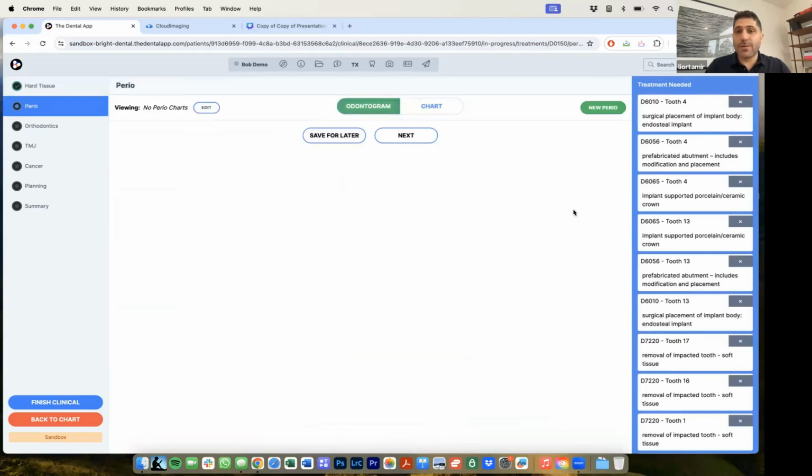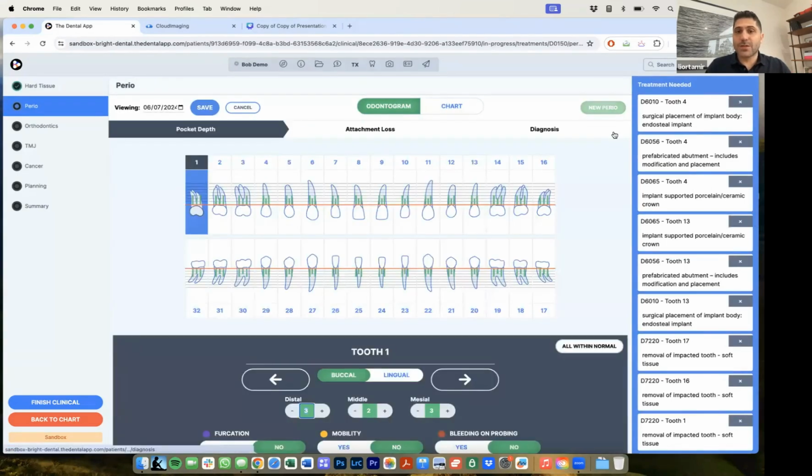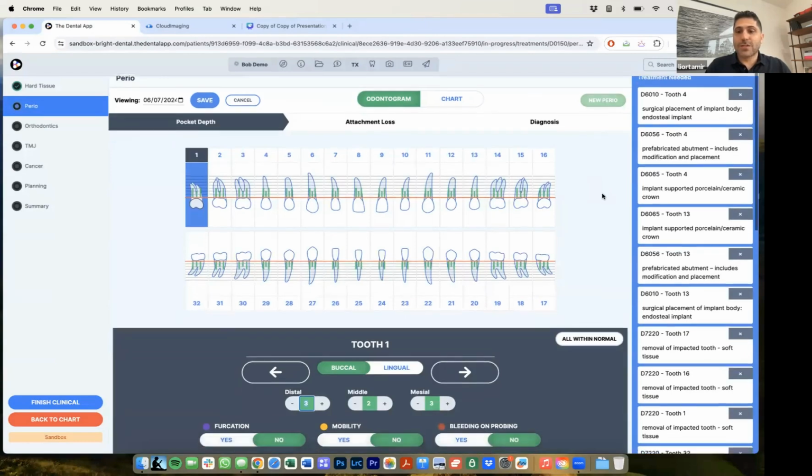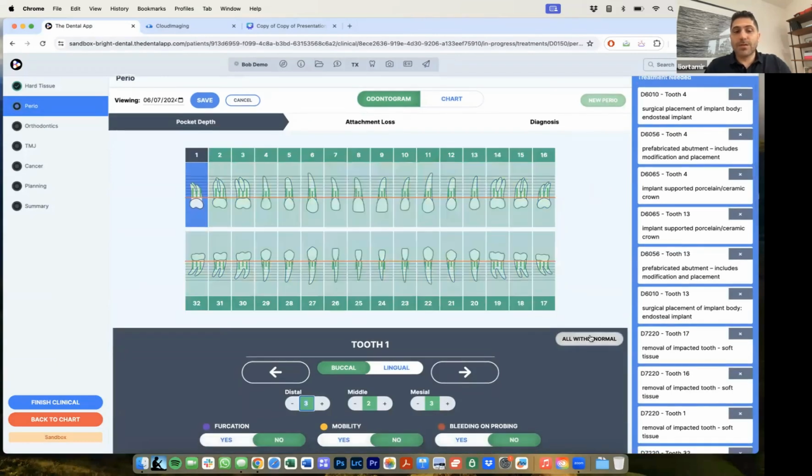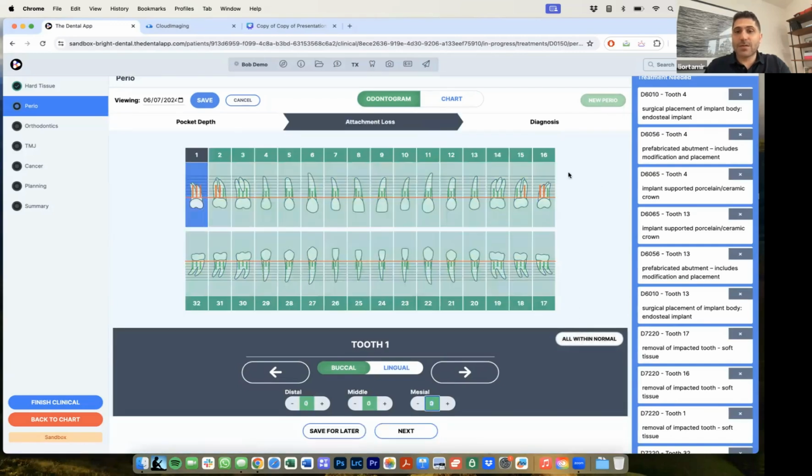I'm going to move on to perio. So we're going to create a new perio chart for this patient. And for the sake of just the demo purposes, I'm going to hit within normal limits and then just go in, type in some deep pockets. Same thing for attachment loss.